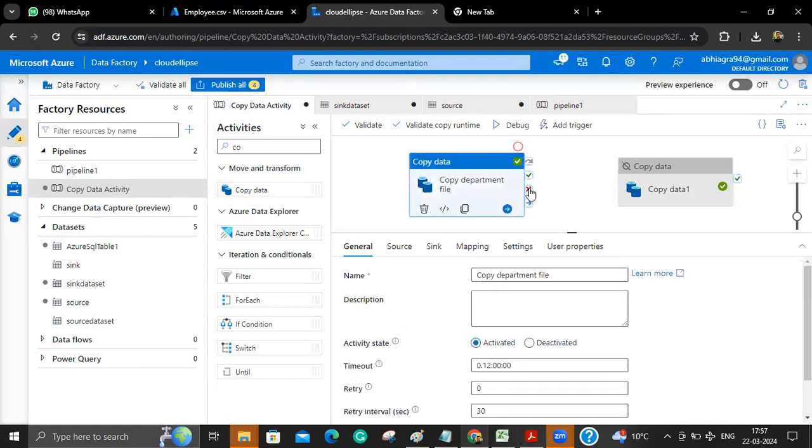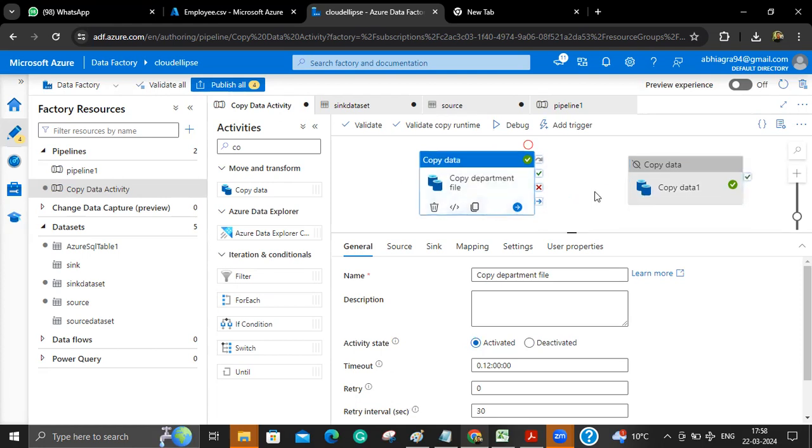And suppose this is on the failure. You want to run the second copy data activity only if the first is a failure. Then you will attach like this. And you will attach like this when, whether the first is successful or a failure, you don't care about it and you want to run the second copy data activity anyway. Then you will attach it with the completion.